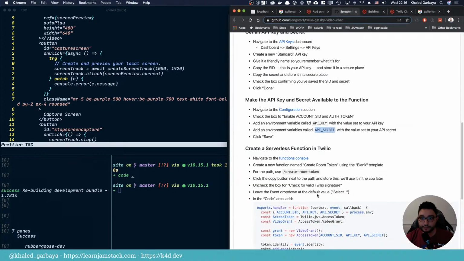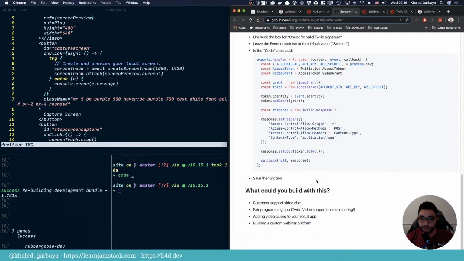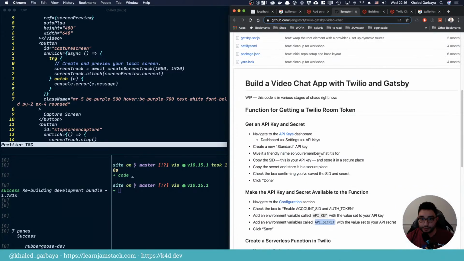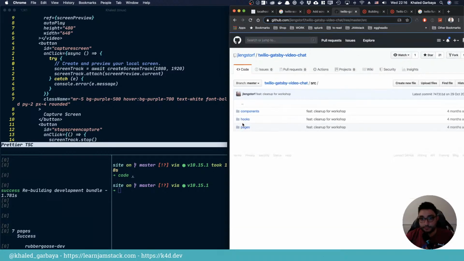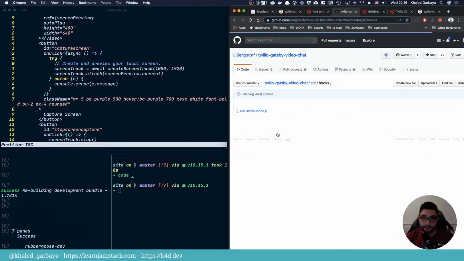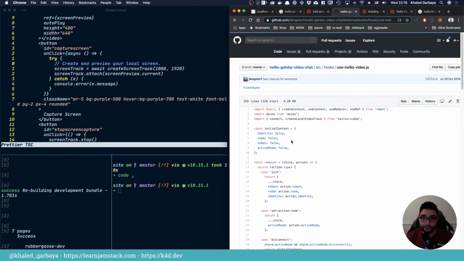All right, so this is the function, and let's go see what's in the code. So we have these hooks. Use Twilio.